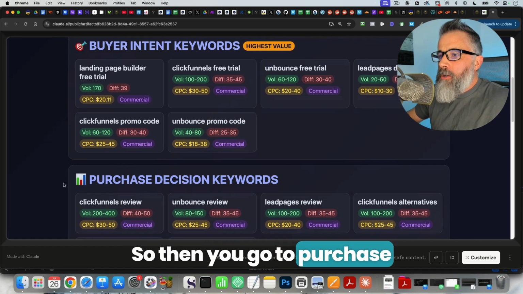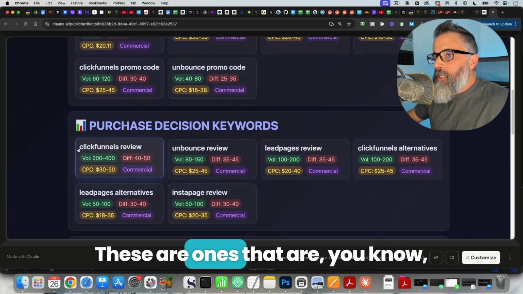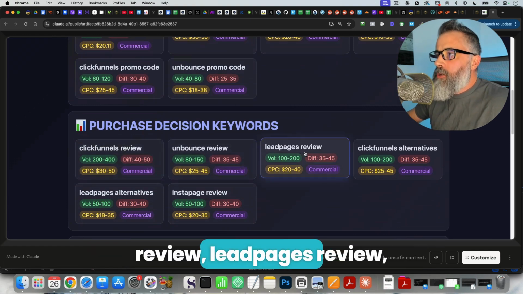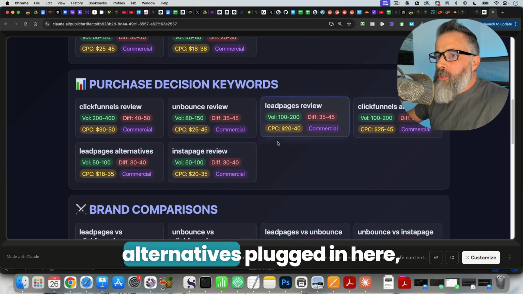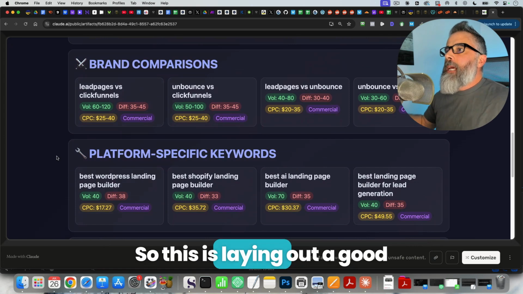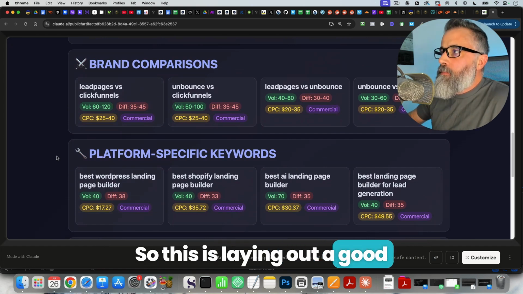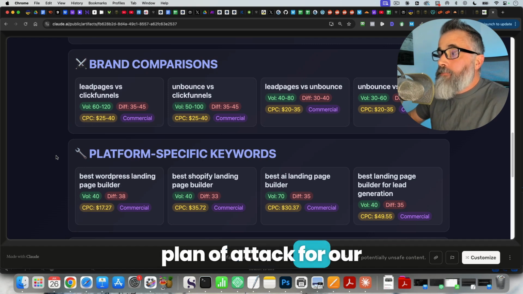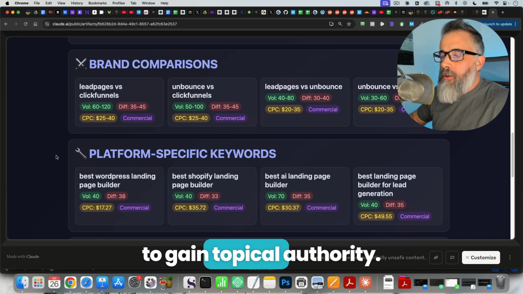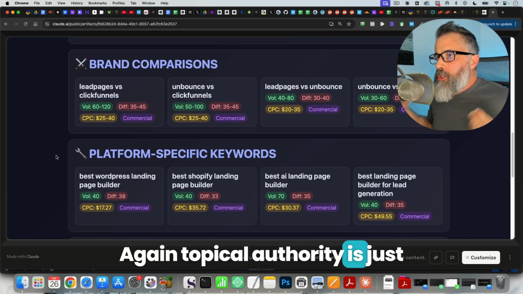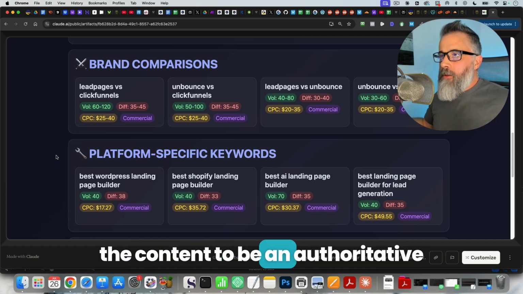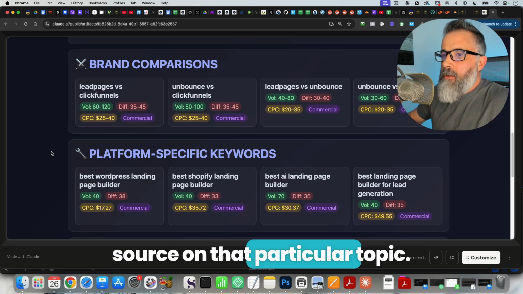Then you go to purchase decision keywords. These are the brand reviews like ClickFunnels review, Lead Pages review, and then you've got some alternatives plugged in here. Then you've got the comparisons. So this is laying out a good plan of attack for our topics and our keywords that we need to gain topical authority. Again, topical authority is just the idea of building out the content to be an authoritative source on that particular topic.